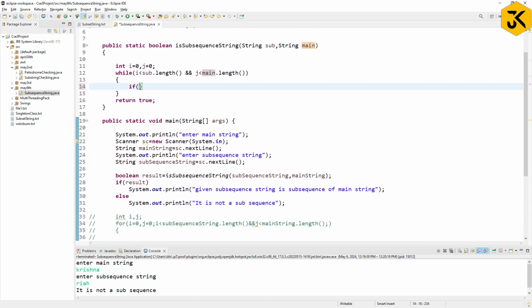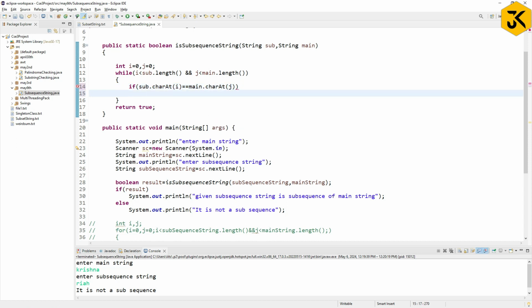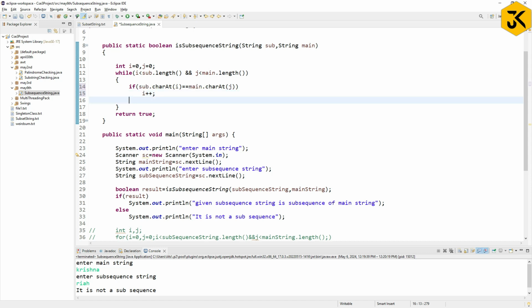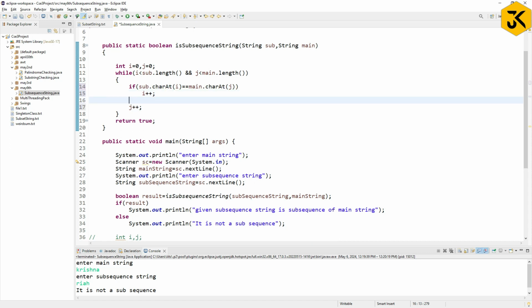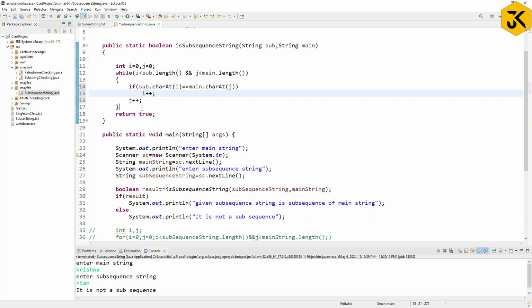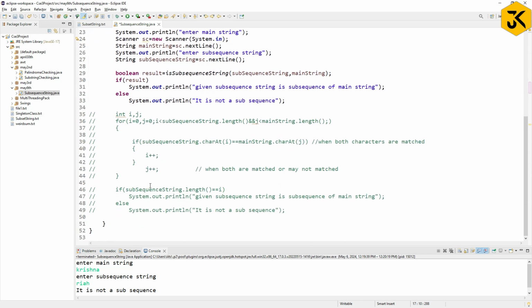Then I have to go with the case again: if sub dot charAt of i is double equal to main dot charAt of j, what I have to do is simply increment the i value. Otherwise, I can go with incrementing the j value, right? Once it is done, there might be some situation where we can say j plus plus, right? Done. Then I can simply check this one, right?